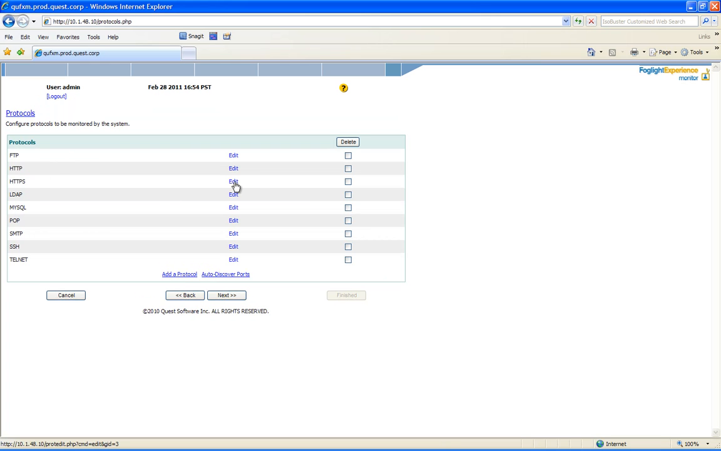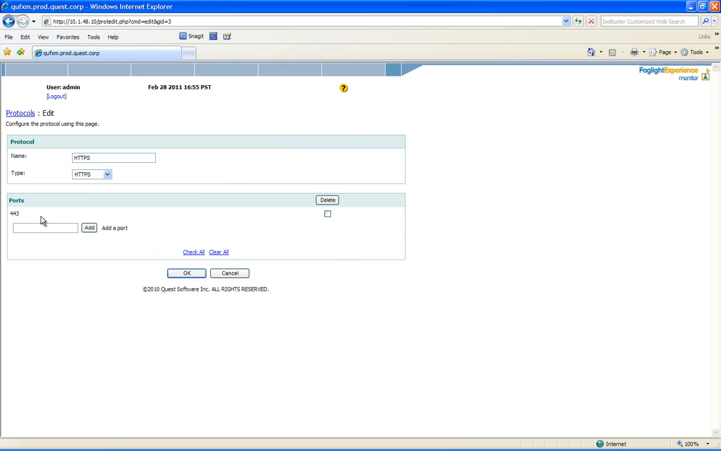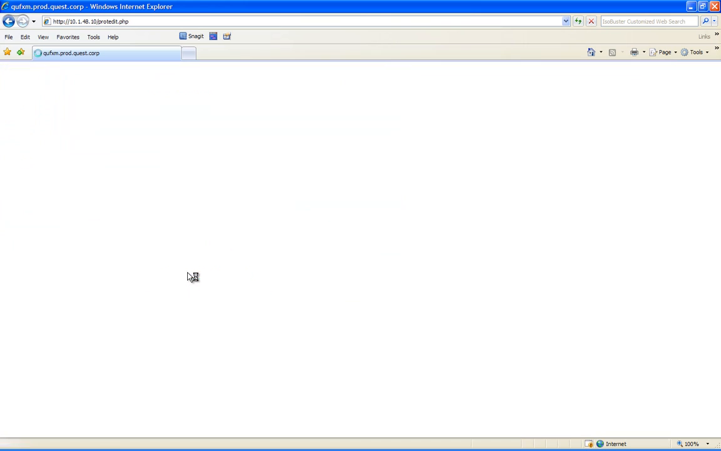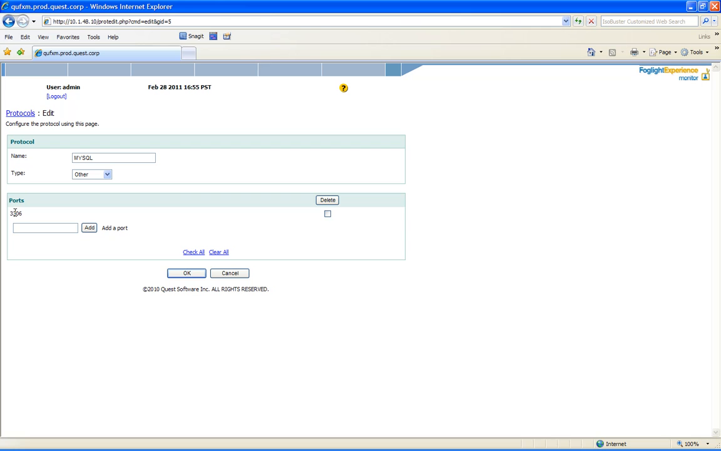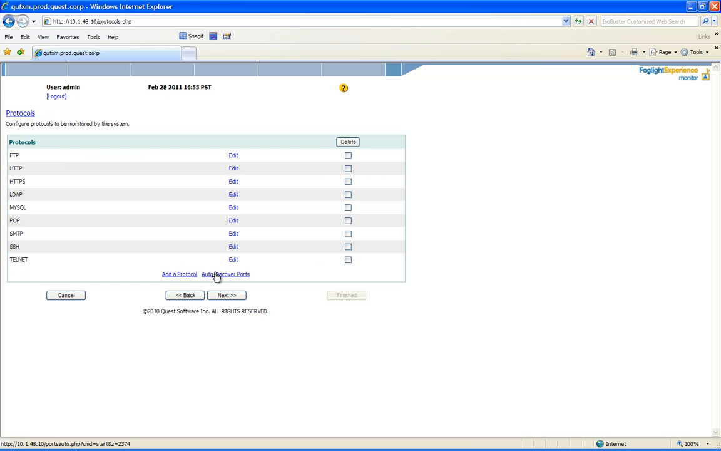Now the primary ones that we're going to be monitoring today are going to be HTTP and HTTPS, which is 443. But if you wanted to configure some other ones for basic TCP monitoring, we can do that as well. For example, MySQL is monitoring TCP traffic on port 3306. We're going to stick to web monitoring for today, so I'm just going to make brief mention of that.